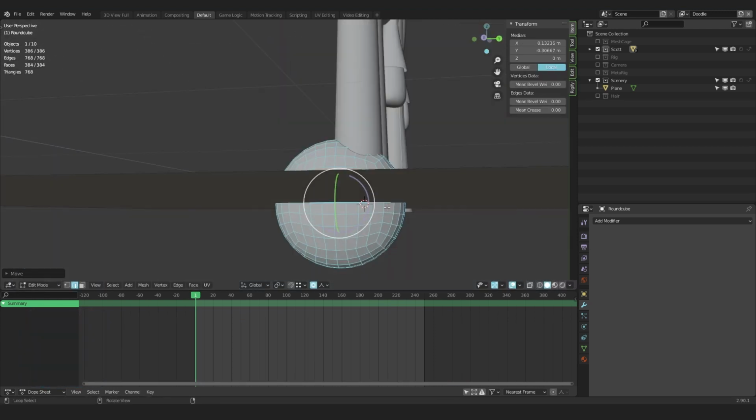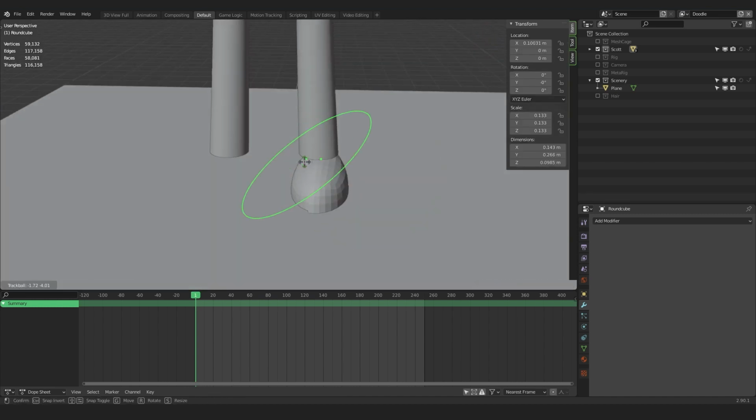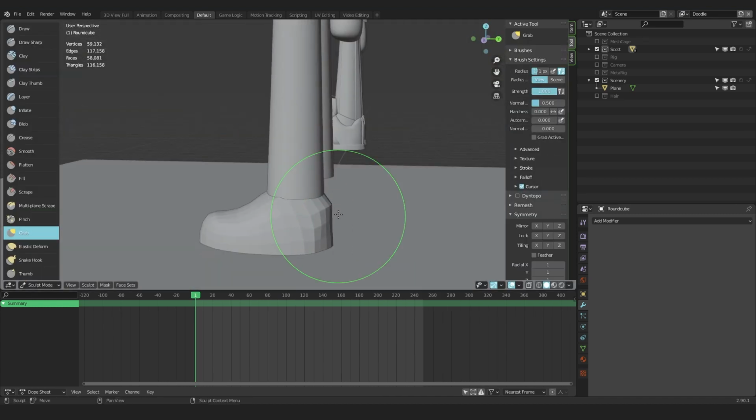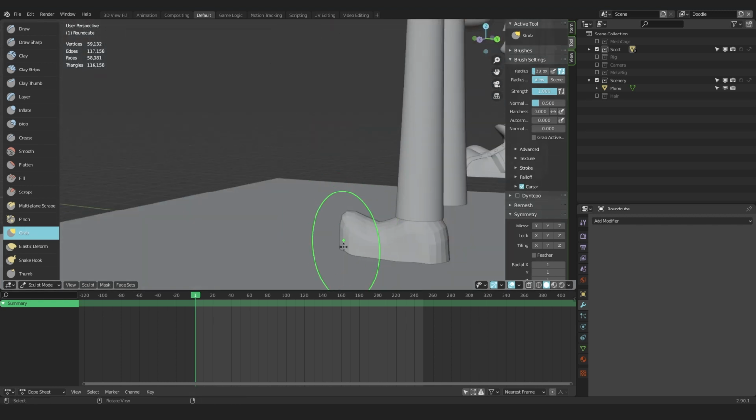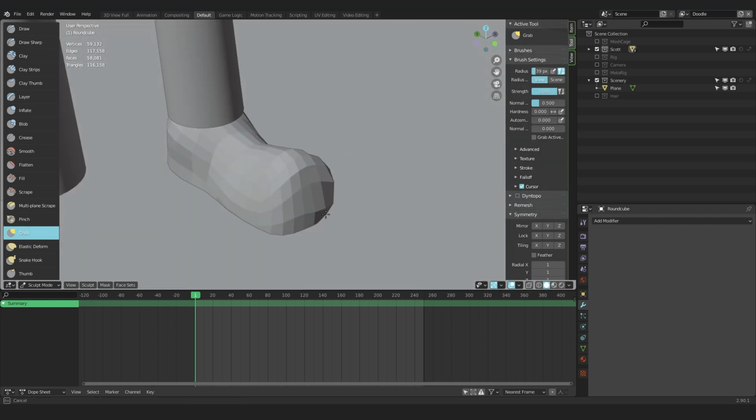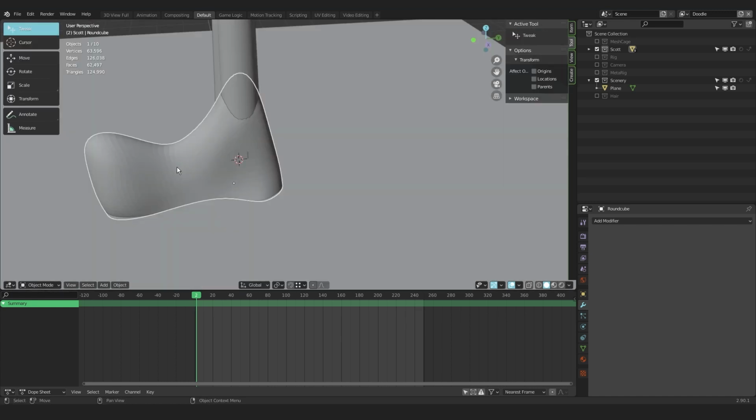I start with a round cube, delete the bottom, and sculpt in a rough shape for the foot. Pushing around some vertices. I don't really care about the topology that much at this point, because I'm gonna retopologize it later. We end up with this shoe. That is a pretty funky shoe if you ask me.